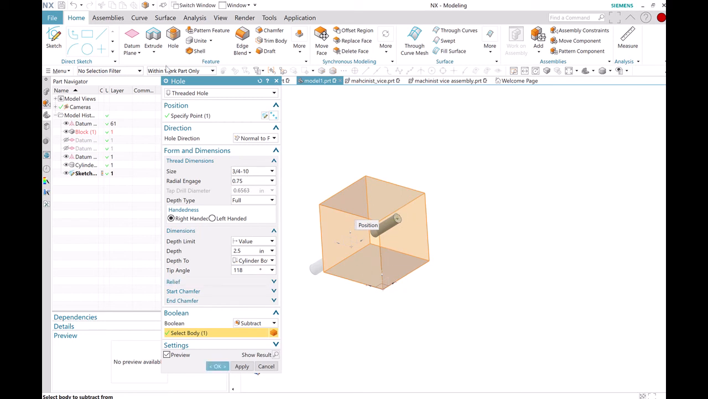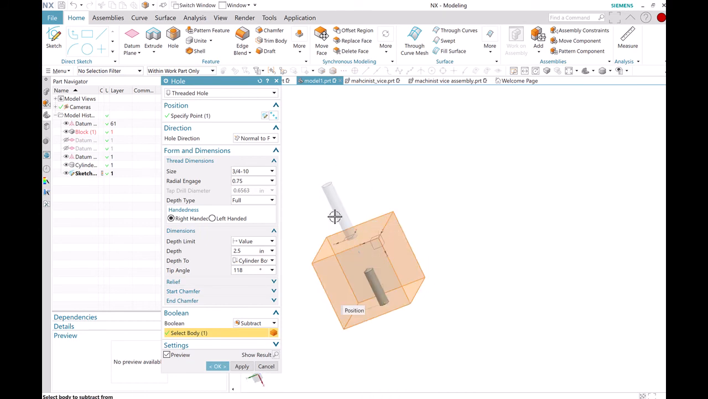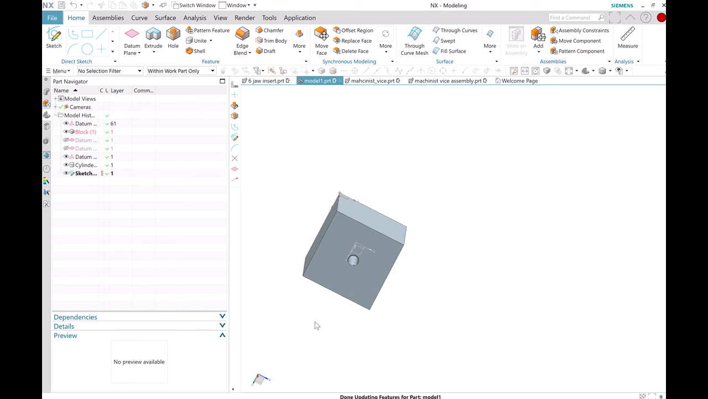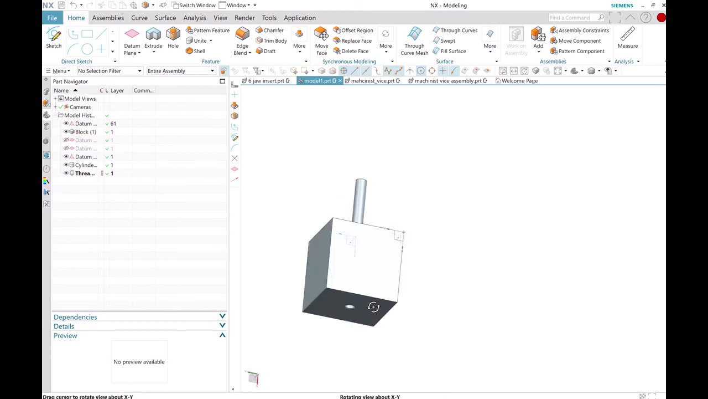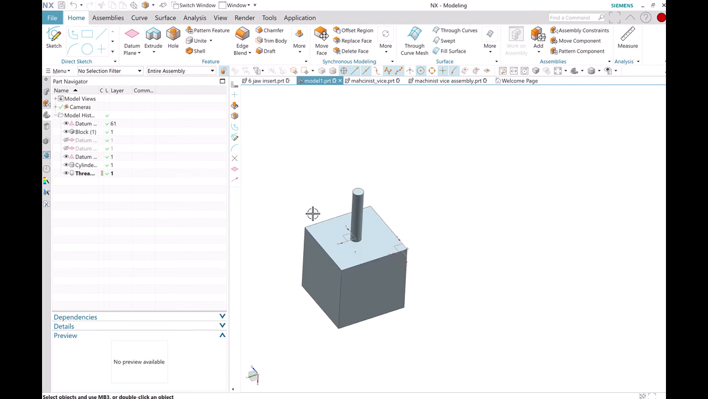Remember, when you use the threaded hole command, you get a symbolic thread and not a detailed thread. And when I show you how to create the external thread, you will see the difference between a detailed thread and a symbolic thread operation. So now I have this threaded hole created on the bottom. I'm going to click OK, and that's how we create a threaded hole, which is a 0.75 UNC threaded hole, right? Now I want to create an external thread on this.